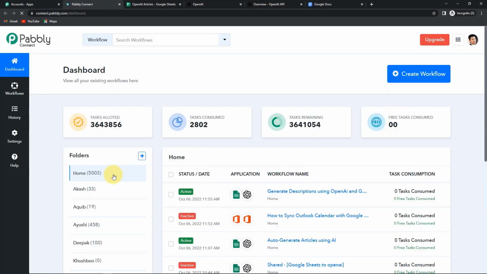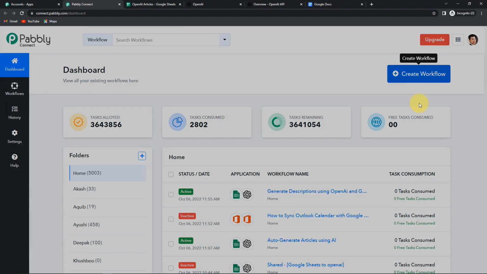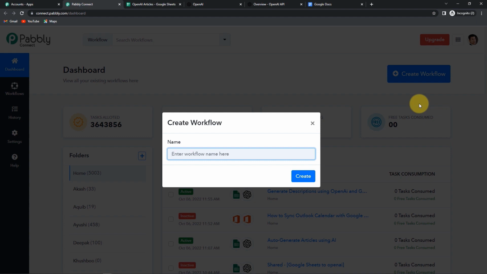Let's click on access now for Pabbly Connect. As we do that, here we have reached the dashboard of this application. Here on the right hand side, you can see a tab, Create Workflow. Let's click on this. And a dialog box has appeared which is asking us to name this workflow. Now here my objective is to auto-generate articles using artificial intelligence. So this is how I'm going to name my workflow.